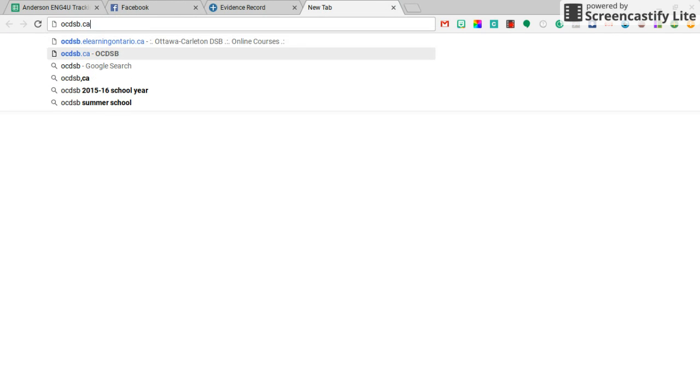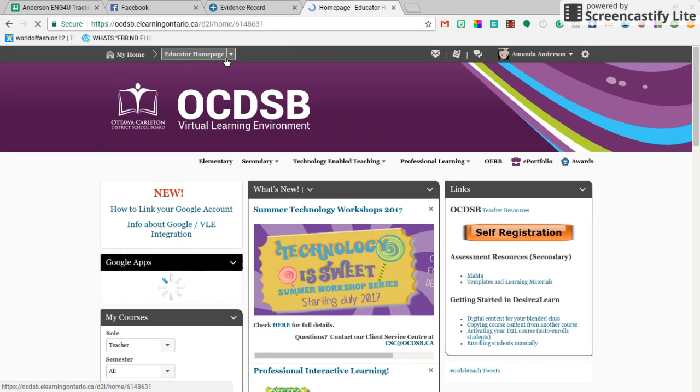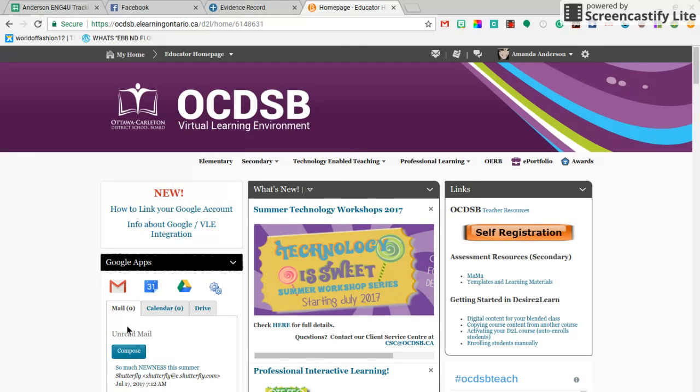Now, the nice thing is, if you have properly put your Gmail into the course, so as you can see here, mine's in a different spot, but I've got this unread mail here. If you properly put your school Google account, your OCDSB school Google account, into the Google Apps, you won't even need to check the email. You'd just be able to see it here and click on it, that evidence record. So if you took the time to do this right, this should help you with your evidence records. If not, you just have to log in manually, but it's not the end of the world.